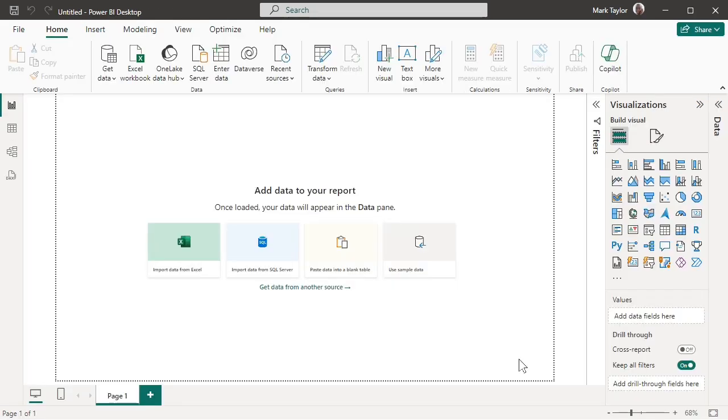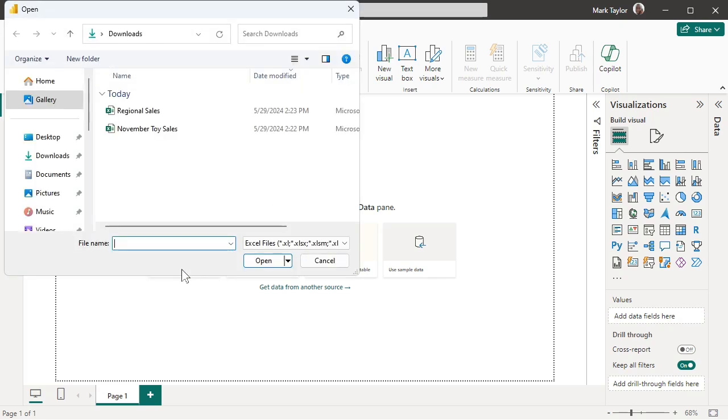Import an Excel file into Power BI. You can import data from an Excel file as a table, spreadsheet, or both. In the Report view, click the Import Data from Excel card. Locate and select the file you want to import. Click Open.